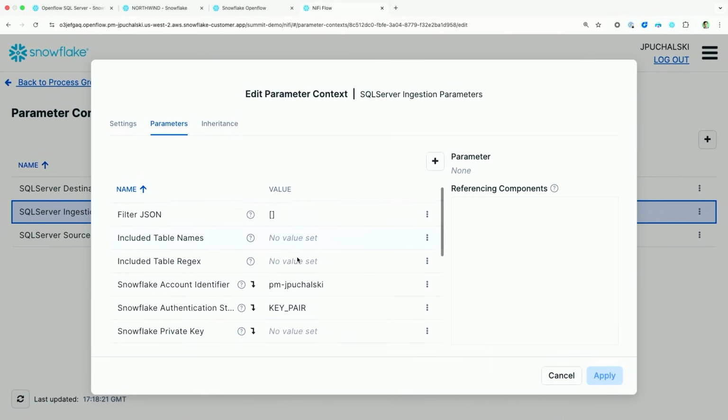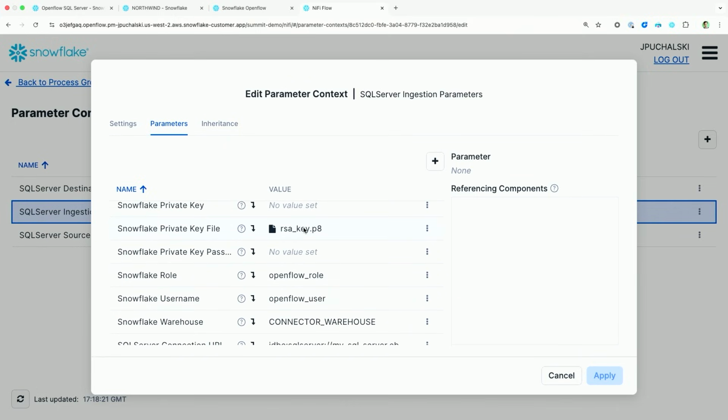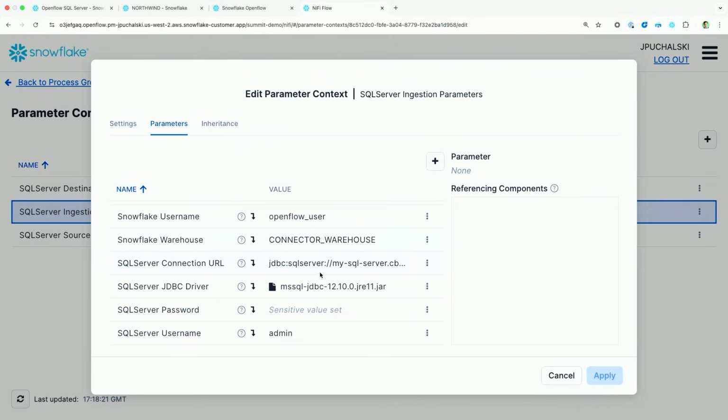What's the name of that table? What is the account in Snowflake where I want to send it? What are the credentials, like user, secure key? What is the warehouse that will be doing the merge statement? Then on the source, on SQL Server, what is the JDBC URL to that RDS instance of the SQL Server database? And I uploaded JDBC driver for that particular database, and then, again, credentials to authenticate, right?